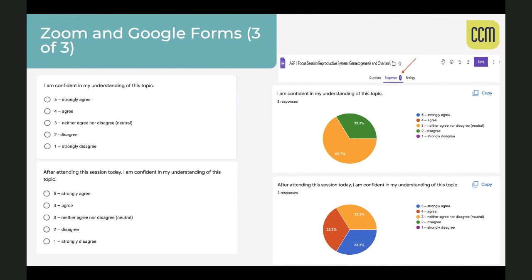But like I said, this is real time. I shared it in Zoom. I don't like to use the Zoom polls just because of the way that you can get the data from that, this is easier for me.